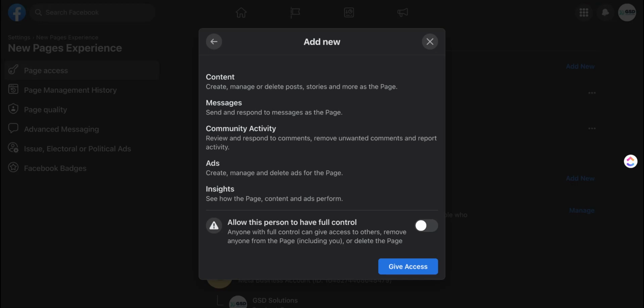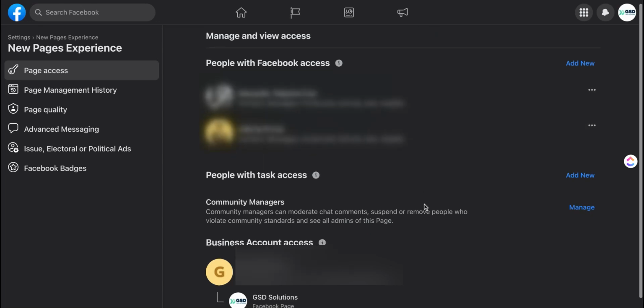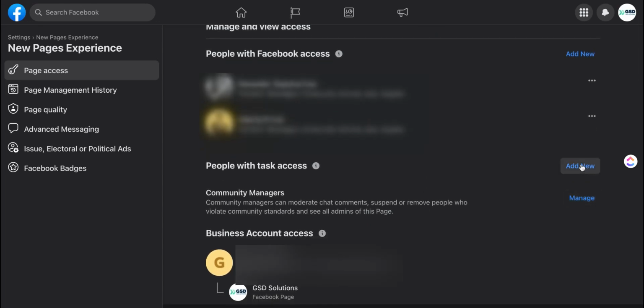And I'm going to talk about how to use Meta Business Studio to schedule and create custom posts. I'll do that in another video, but now you could add that person, give them access. If you want them to just be a community manager or a task manager, you'll add them in these sections below. But that is how you add page admins to a Facebook business page in 2023.